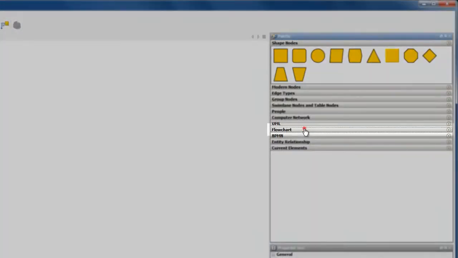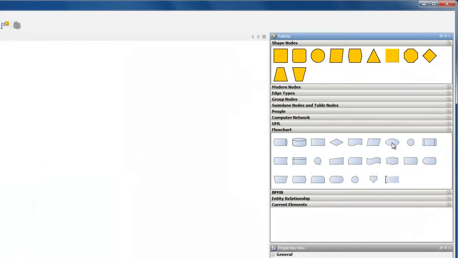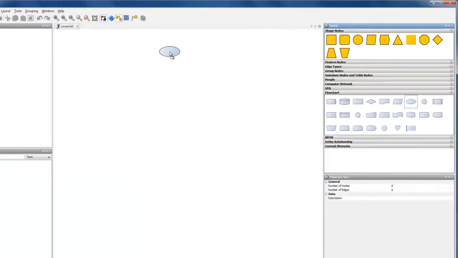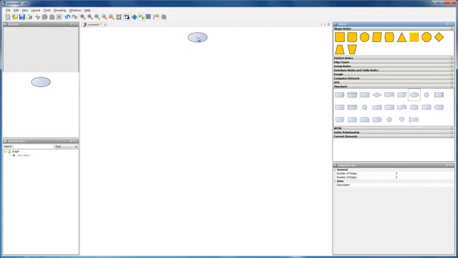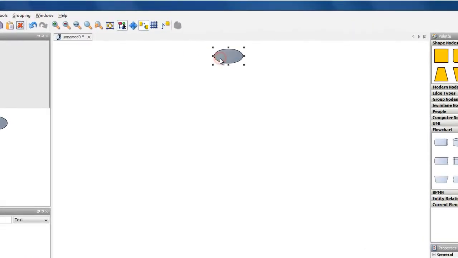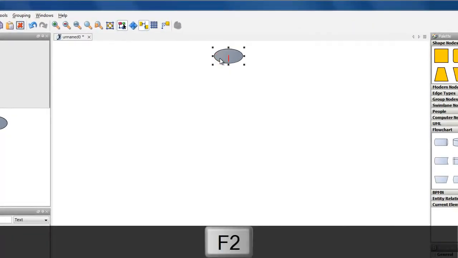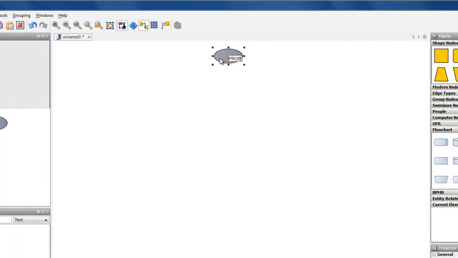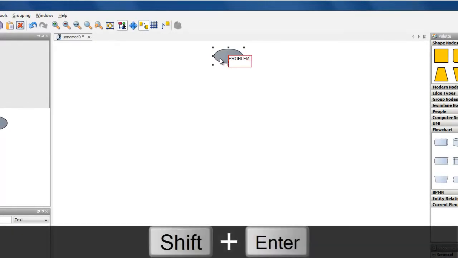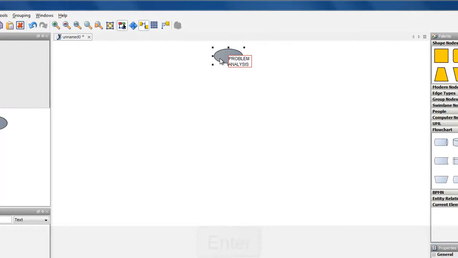The palette offers these. Using drag and drop, we create our first element in the canvas. Adding label text to the element goes by selecting it, then pressing key F2 to open the label editor, and entering the text. To create multi-line label text, we press Shift-Enter to start a new line. Enter closes the label editor.